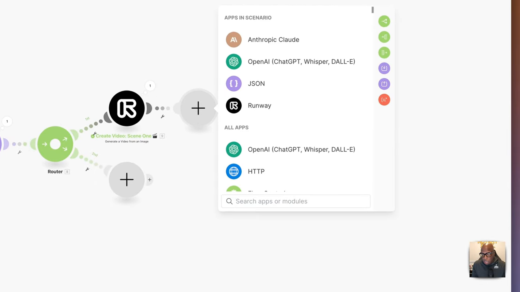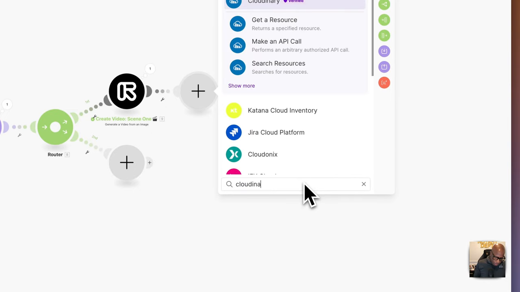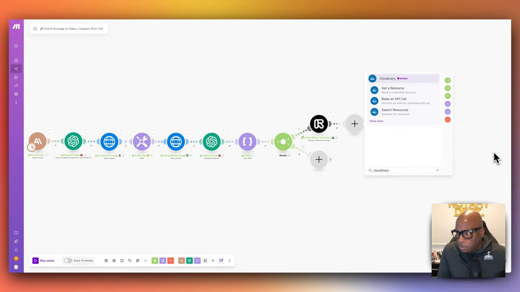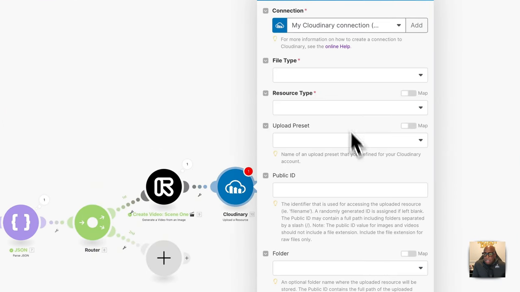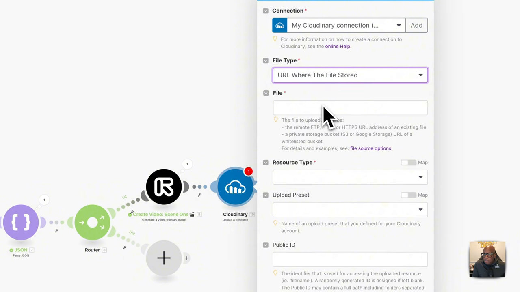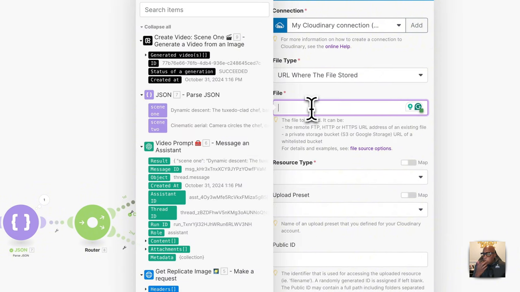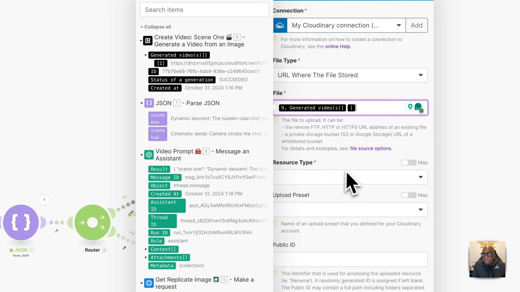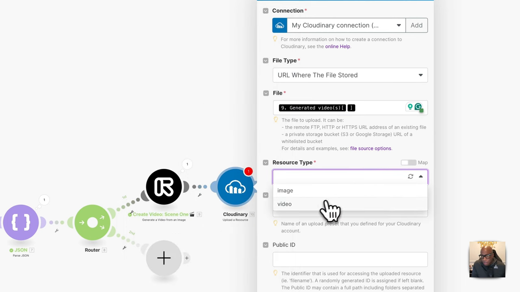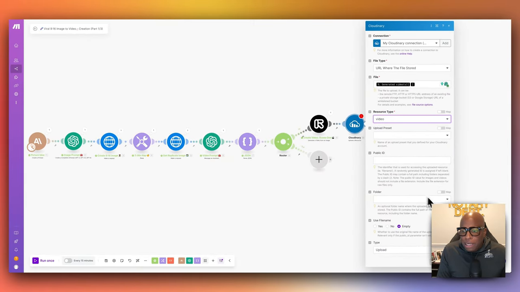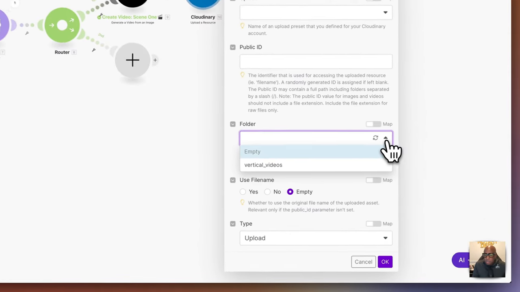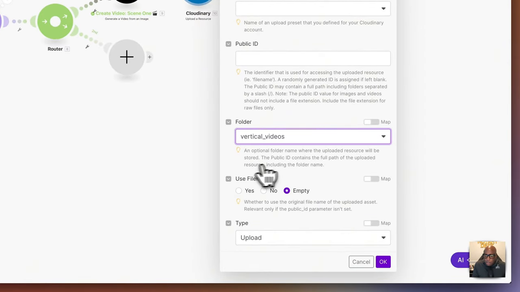All right, so the next thing we need to do is upload this video to Cloudinary. What we need to do is upload a resource. Let's just look at all the options. We need to upload a resource, and the file type is going to be a URL. Then we want to get the file, so the file is going to be the generated video. Then we need this link right here. The resource type is going to be video. And then we can put it into a folder, or you don't have to, but I'm organizing my videos into folders. Then create a folder called vertical videos and upload.